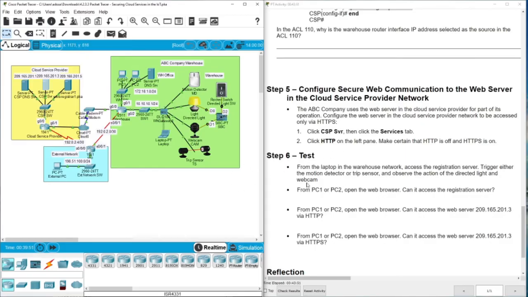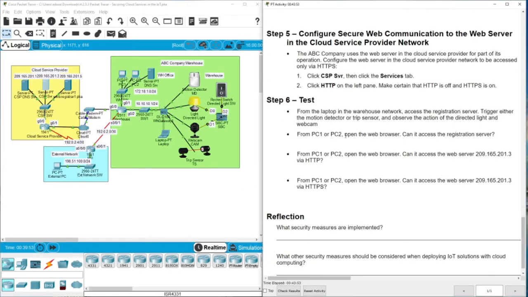Okay, so in step 6 we need to make the test. Now from the laptop in the warehouse, access the registration server, trigger either the motion detector or the trip sensor, and observe the action to be the light and the web camera. Okay, so let's do this again. You can see now it's working.